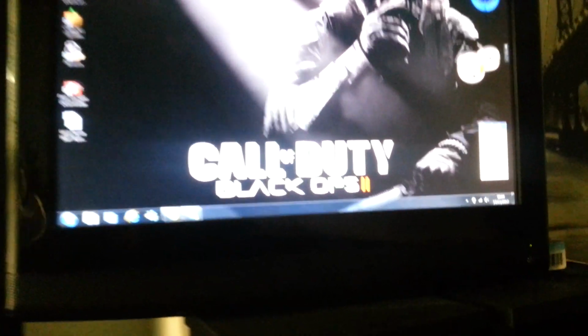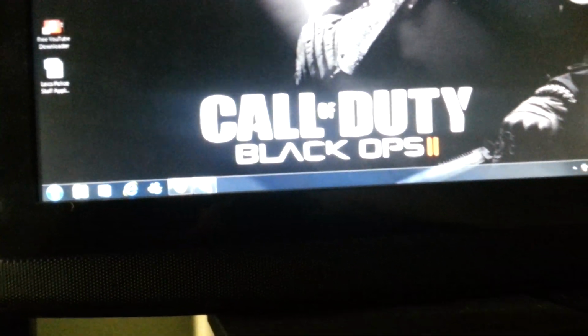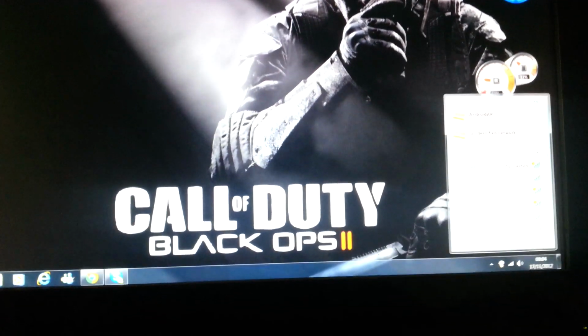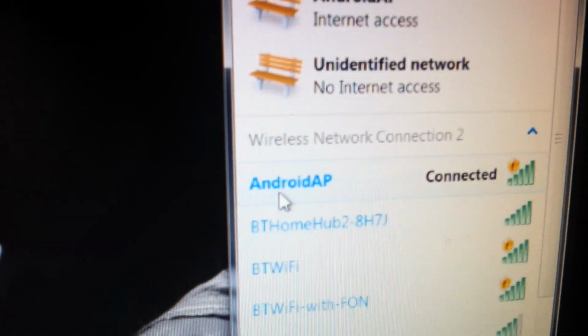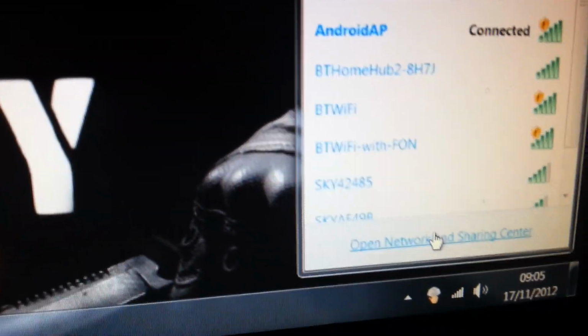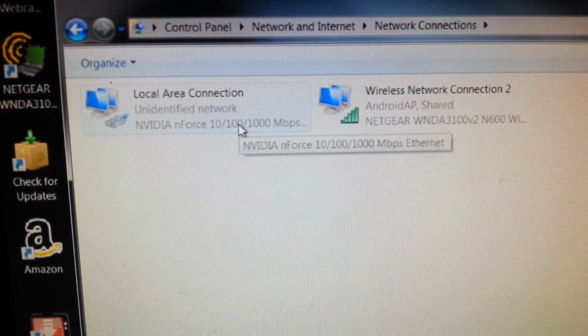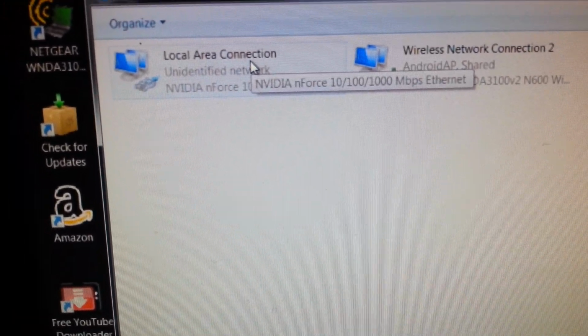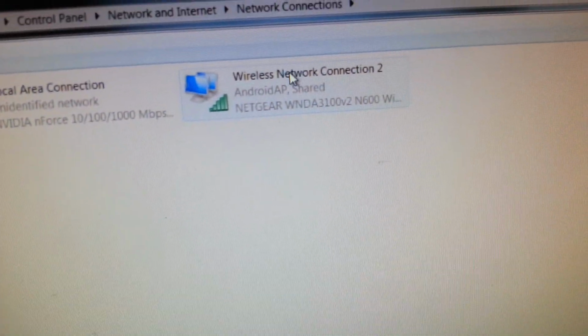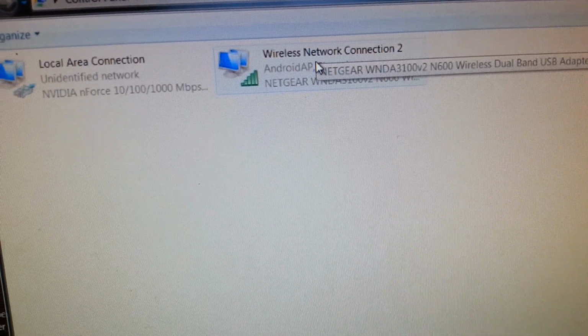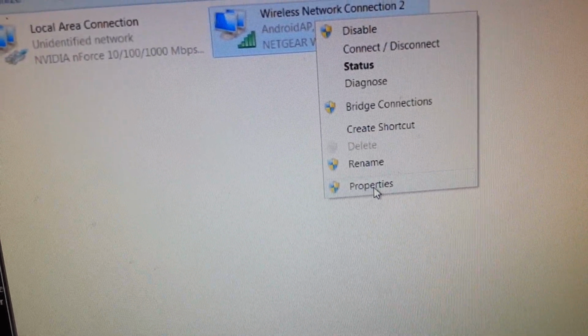We'll go on to the PC screen, basically. So you need to make sure, obviously, your portable hotspot is turned on. As you can see, I am currently connected to Android AP, right there. So you need to open your Network and Sharing Center. Go into change adapter settings, and here you'll have your local area connection, if you've got your Ethernet cable plugged in, which mine is, to the back of my PC and then into the Xbox, and you'll have your wireless internet connection too. You want to right click on this, and then you want to go to properties.